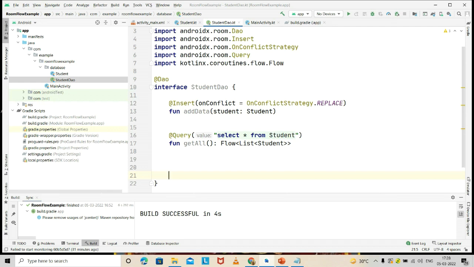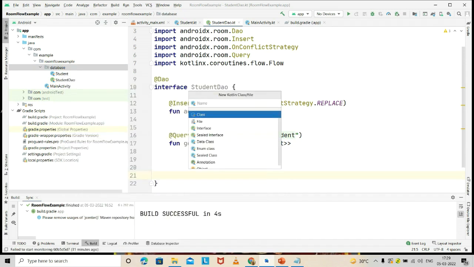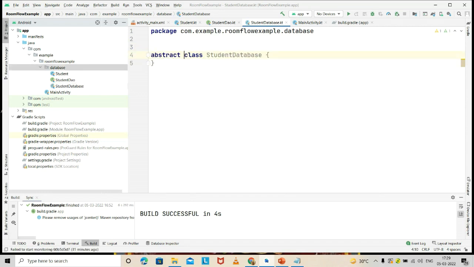And lastly, we have to create our database, and you can create a Kotlin class file, and that kind of class file is abstract. So you can use class StudentDatabase. I think we already created this many times, and here on the top you can put whatever database name you like, and make it abstract. That means abstract scenario, abstract functions, we can use.